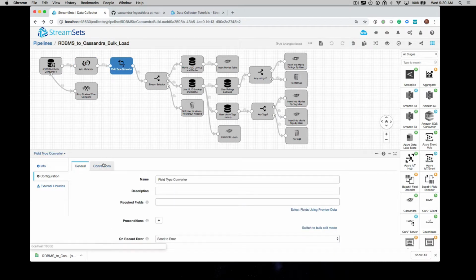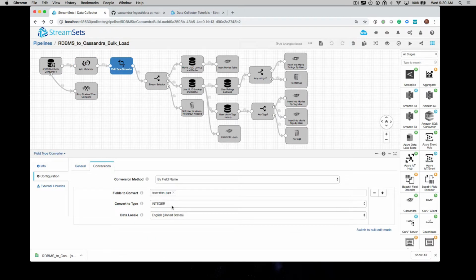We'll convert a particular field to integer. This is the operation type one because it was coming through as long before, and in our Cassandra destination we have that field set to int.